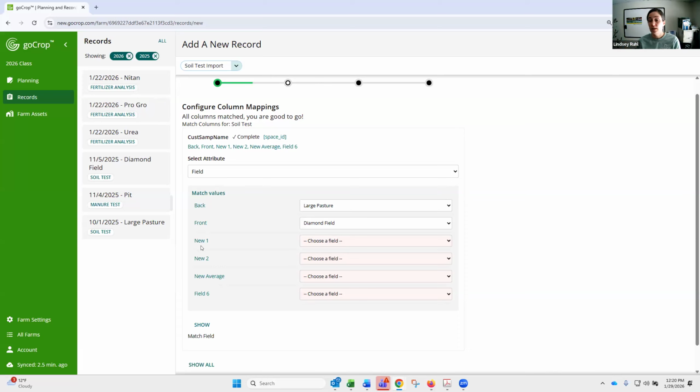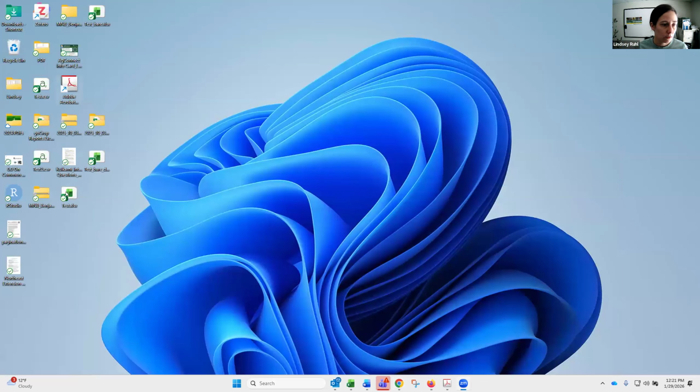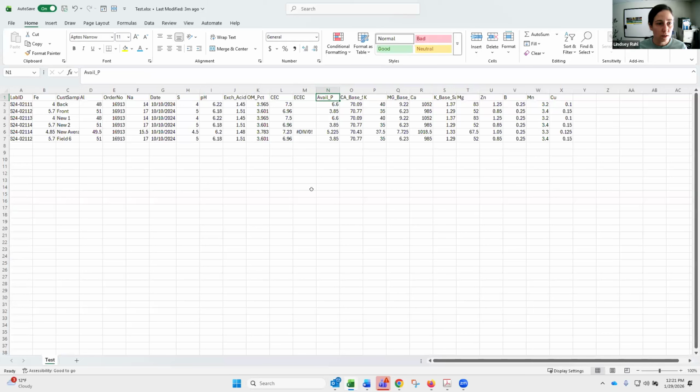But what I want to do when I'm thinking about my recommendations is not necessarily choose one soil test over the other soil test, but I want to have an average of those. So when I was in my spreadsheet, one of the things that I had done over here is I averaged these for new field average. And that was just a simple equation, equals average of these two. And then you can use that equation throughout the rest of the row.